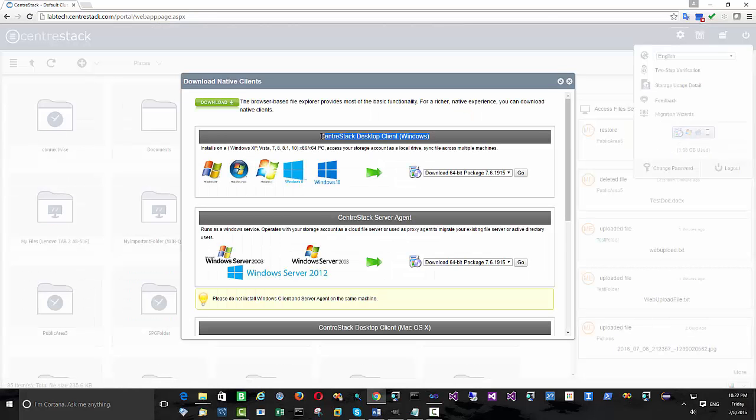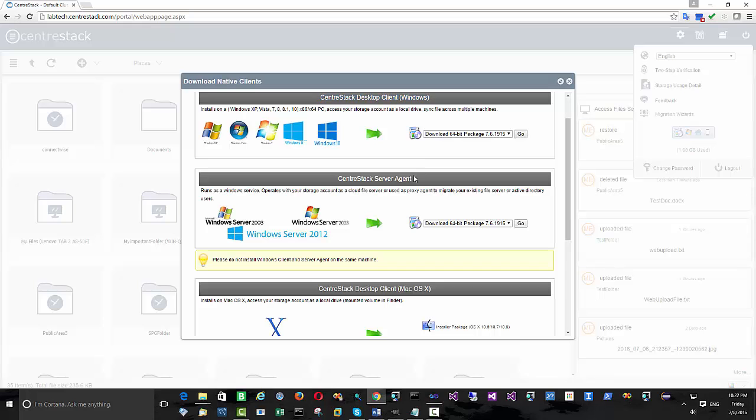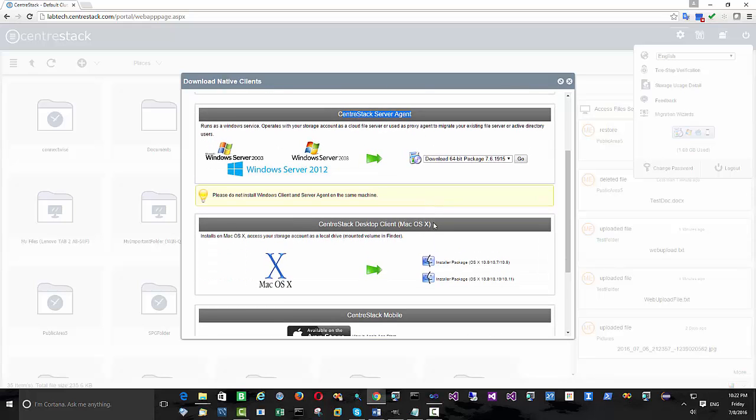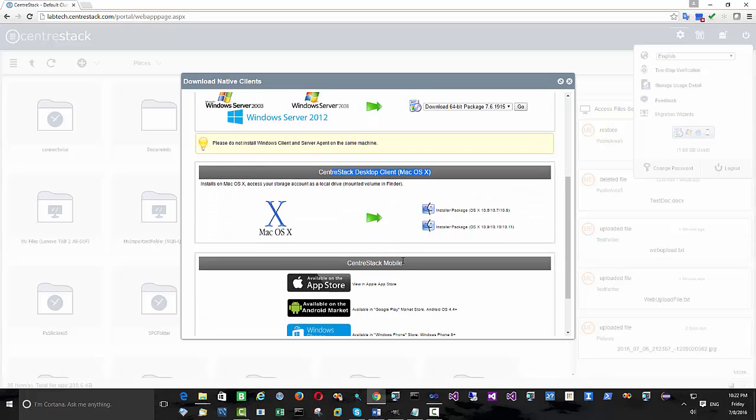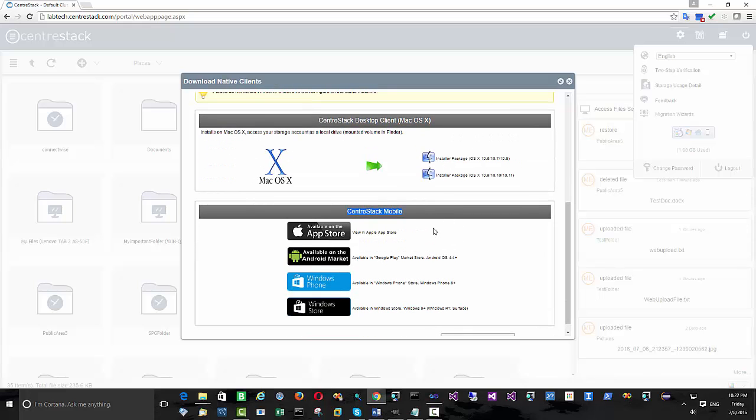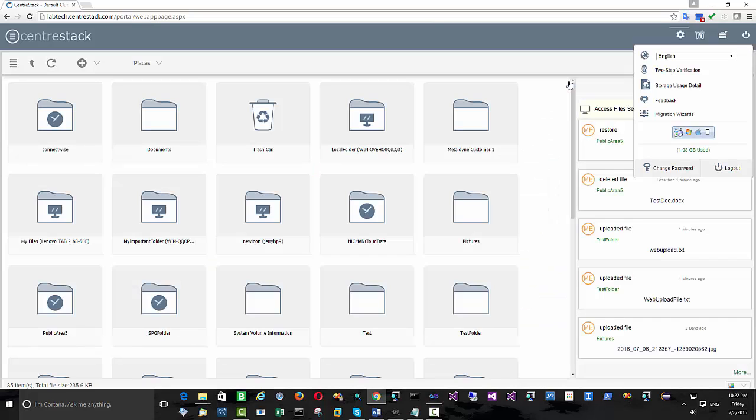You can download the desktop client for Windows. You can have server agent for the file server. If you do manage file servers, you can have Mac client and you can have the mobile client. So you have different access clients, different places you can look at your files and folders without the need to use the VPN to connect to your company's file server.